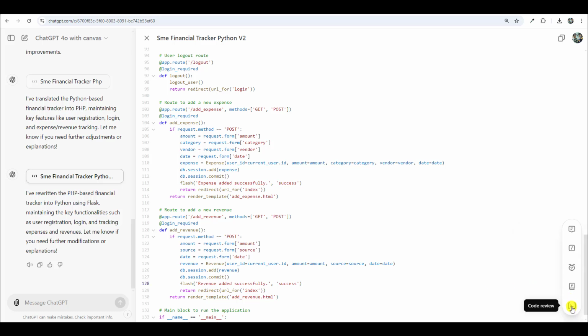So moving on, we have code review. So for example, if we've completed writing the entire code, we can have it review the code to see if there's any improvements to be made. So if I select that now, code review.